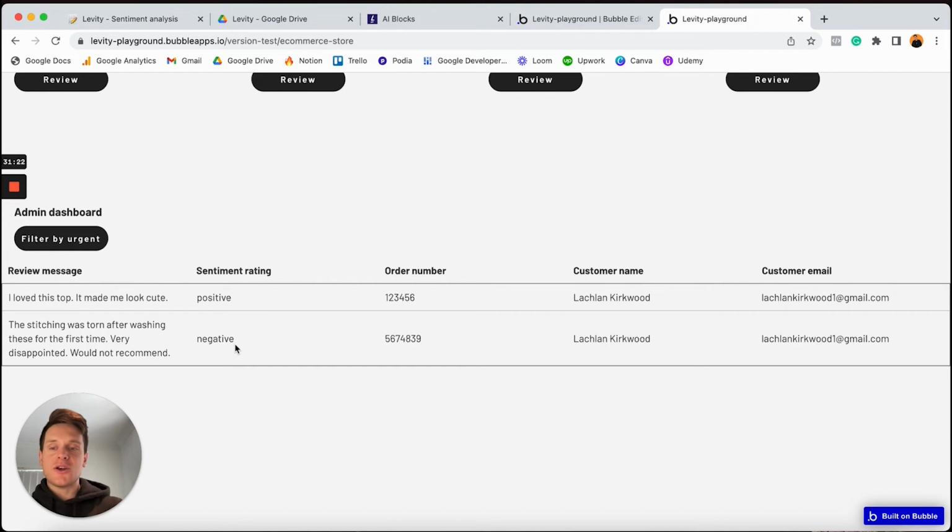And now that is how you can connect your AI model with Bubble and, of course, create a sentiment analysis model. But if you're anything like me, because we can build cool things in Bubble in a fraction of the time, we're going to add another cool feature onto our build here. And that is going to be to filter these reviews by only those that have a negative sentiment rating.